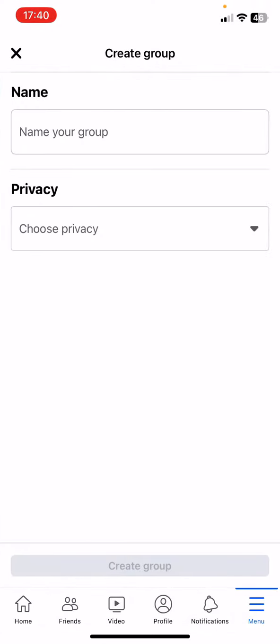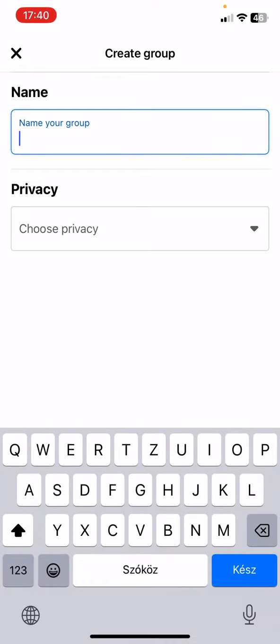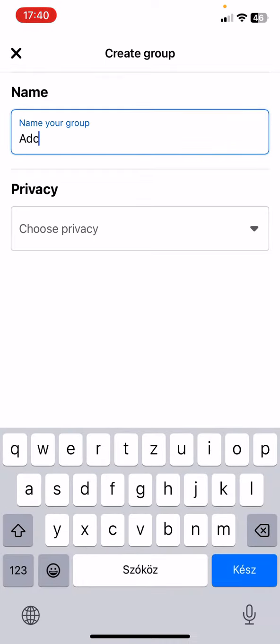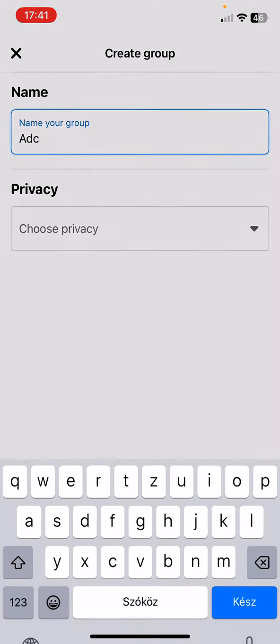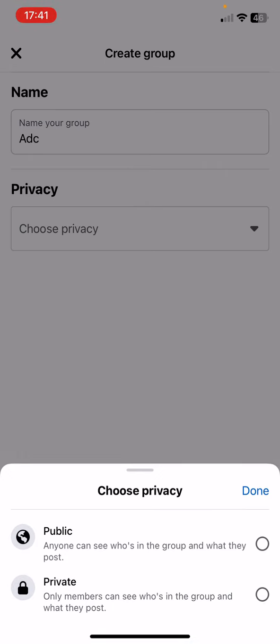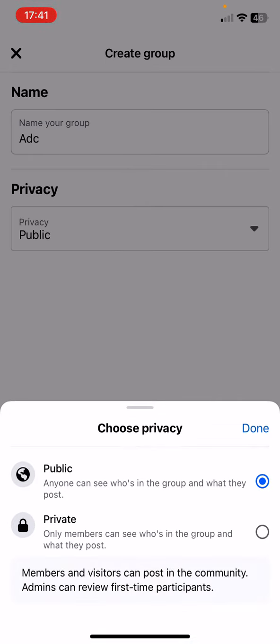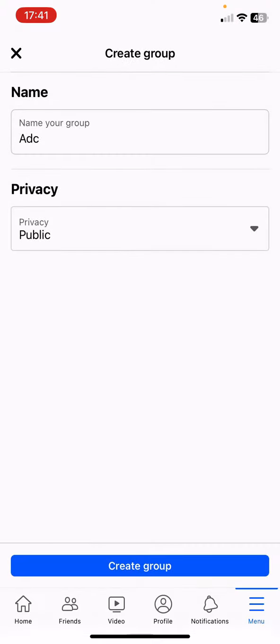In this section you can add a name and you can select a privacy. Now I click on public and you click on done. After that you can click on create group and your group will be done.